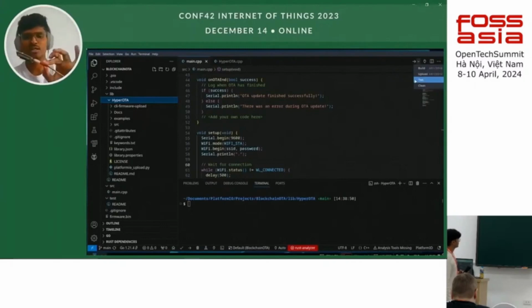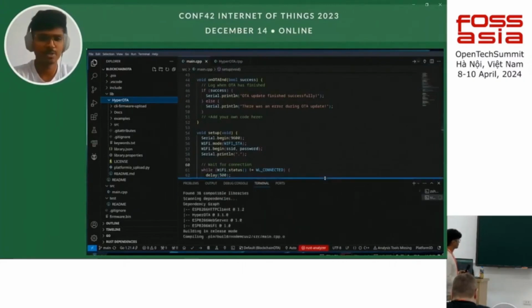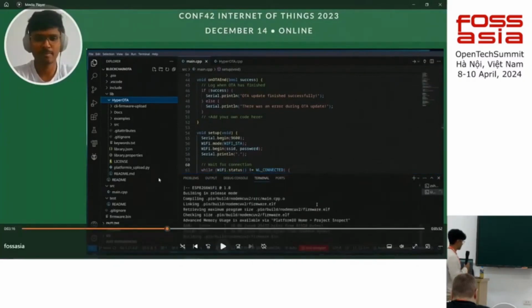Currently, it is connected via a wire connection, but the Wi-Fi is connected to my home router. We connected this with a wire because we wanted to see the serial outputs of whether the update is happening or not. So now I'll upload the initial code to my ESP32. Here I initialized my IoT device with the new firmware, and after this I'll push the firmware from the blockchain.